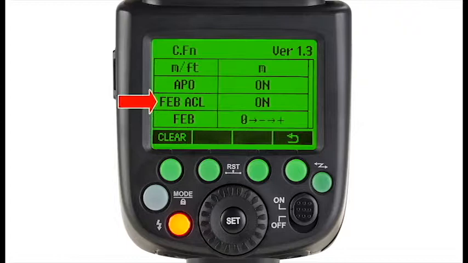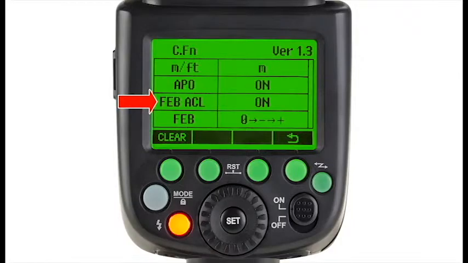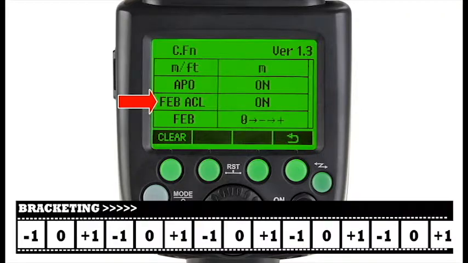The custom function menu option FEB-ACL decides whether or not the flash will resume regular flash firing or continue exposure bracketing after the first 3 shots. By default, after taking 3 bracketed shots, the flash will turn off flash exposure bracketing. If FEB-ACL is set to off, then the flash will continue firing sets of 3 shots with flash exposure bracketing as set in the flash options.